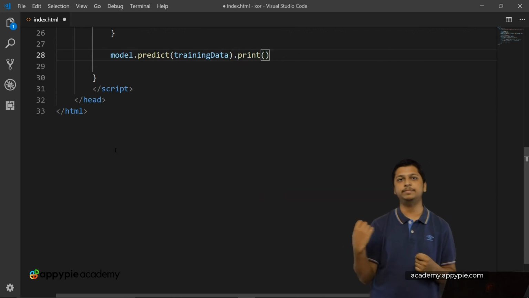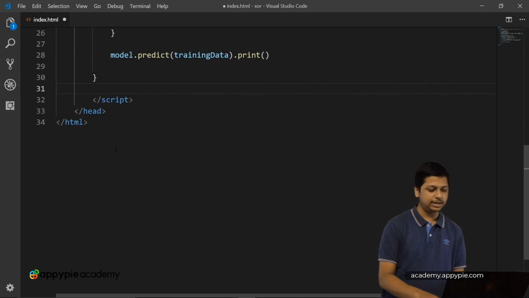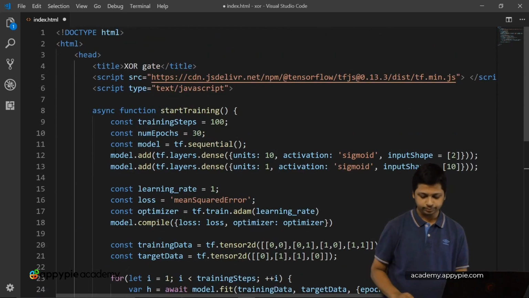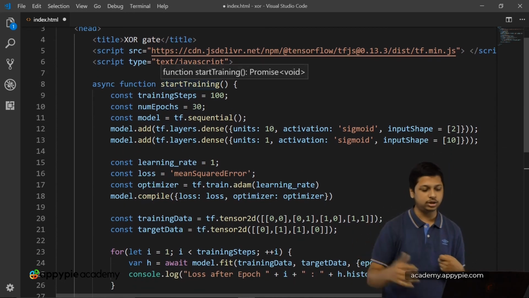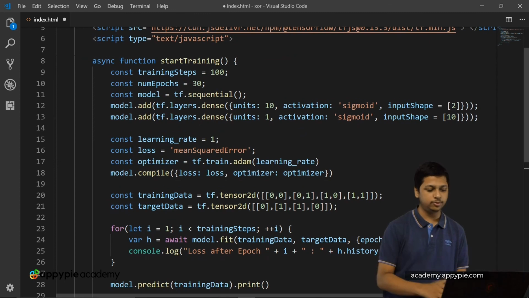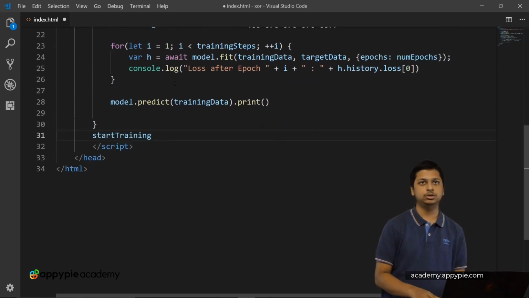And then let's print the output. So we have dot print over here. Now after the for loop and after our asynchronous function, let's simply type in the name of the function to launch the program, and the name is start training. So we have startTraining over here, and this will start the function.